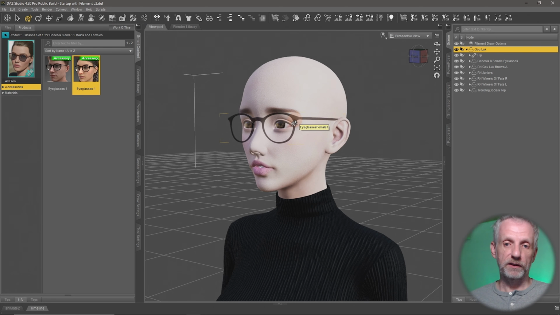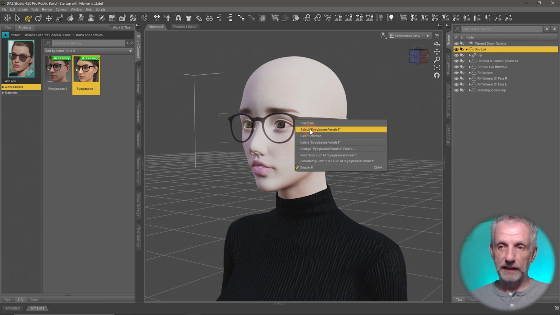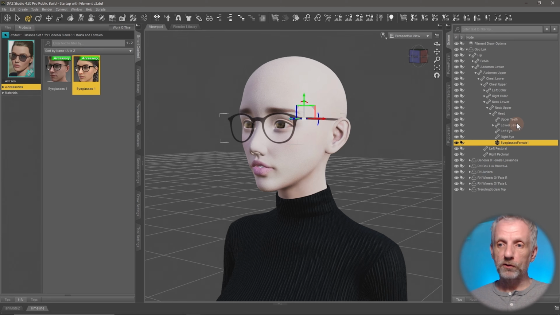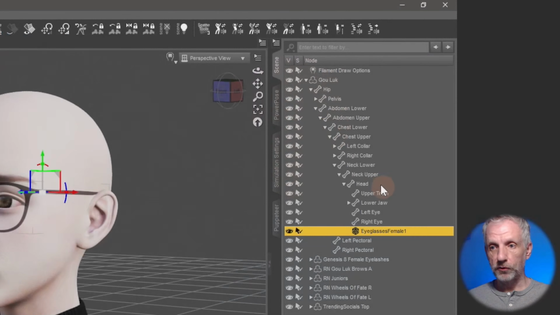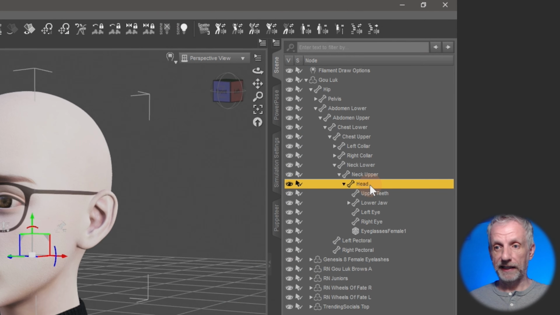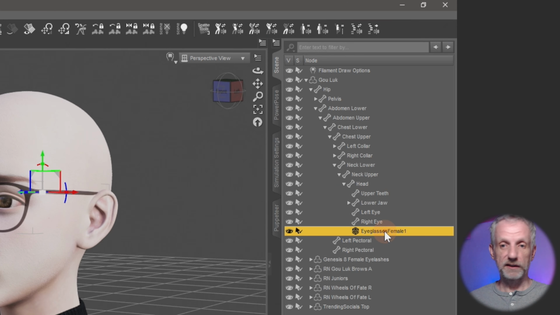And that is because if I right-click and select eyeglasses, you'll see that they have auto-parented themselves to the head object of my character here. So this is where they are. This is why I didn't see them. If I wanted to drill down and open up my character in the Scene tab, I'd have to go all the way down to the head so that I can find them.